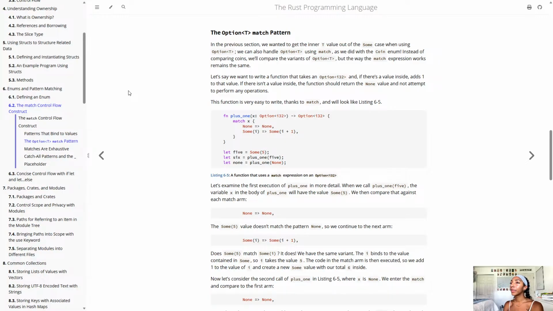Okay. So we handle Option<T> using match, as we did with the Coin enum. Instead of comparing coins, we'll compare the variants of Option<T>, but the way that the match expression works remains the same.